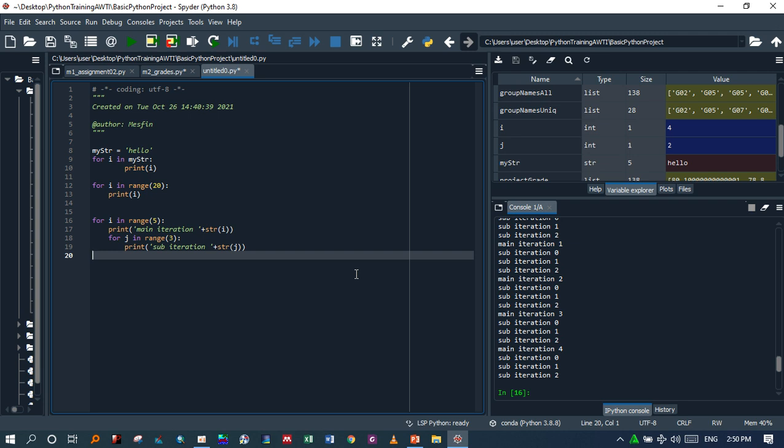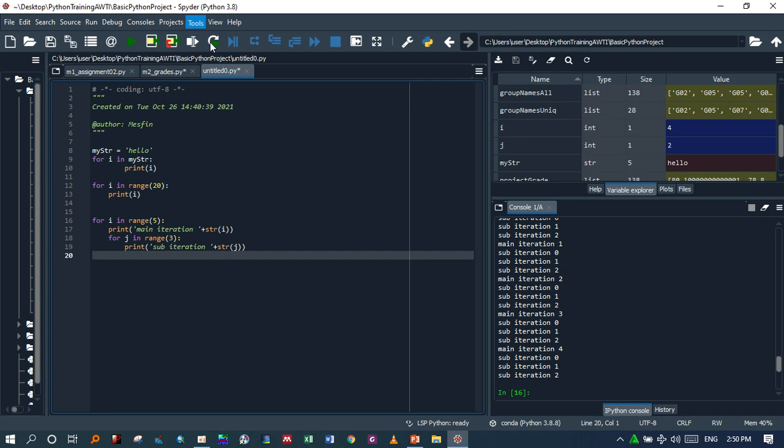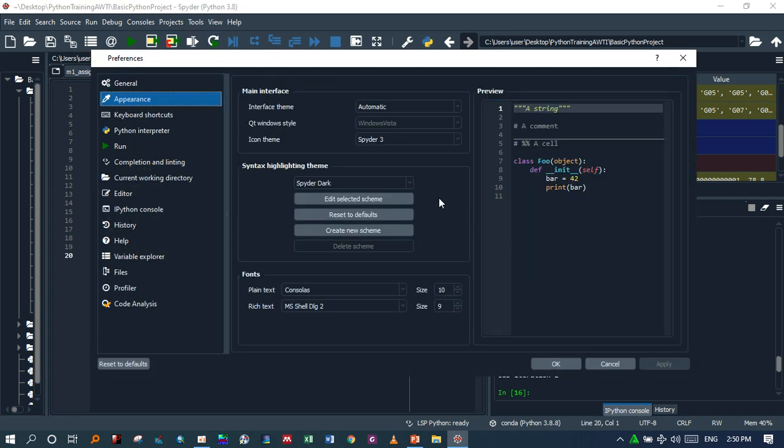Is there any way to change this background into white? Yeah. So it's Spyder dark, but you want the normal Spyder.